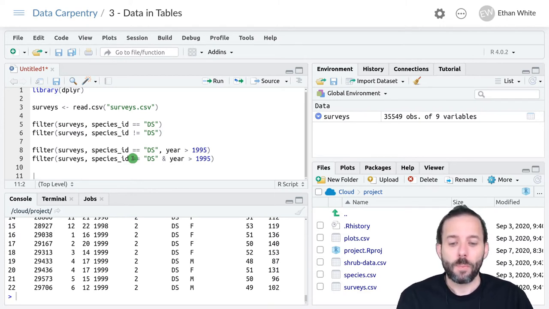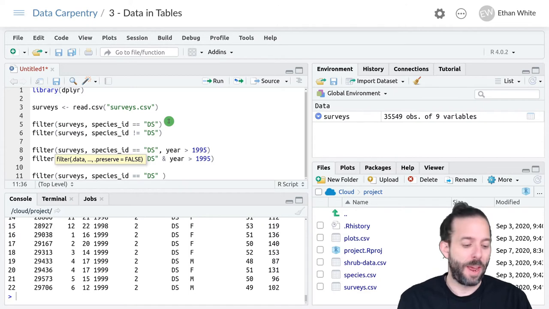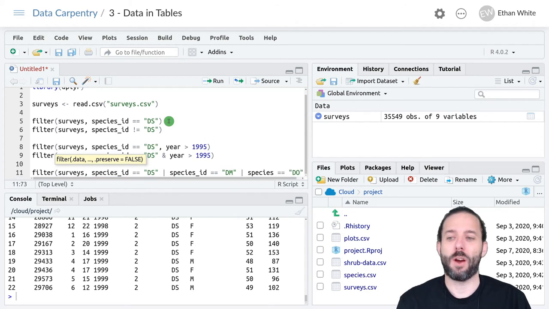And so let's say that we wanted to get all of the Dipodomys species, because who wouldn't want all of the kangaroo rats in a data table? We could do this using OR, and we would do it like this. So we first want to filter the surveys table, and then we want to start like we have before. So one condition is that species ID is equal to DS. But now we type space and then the pipe symbol. And we can say OR species ID is equal to DM, that's Dipodomys merriami, space, and then another pipe, and OR species ID is equal to DO. And so those are all of our kangaroo rat species.